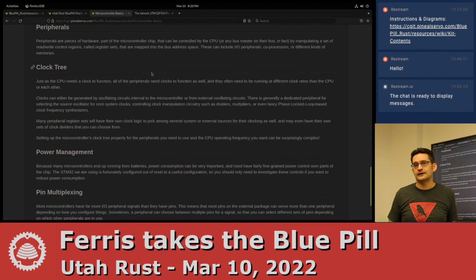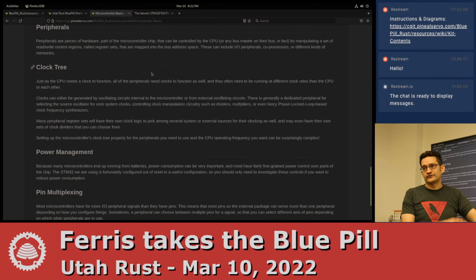Fortunately, the hardware abstraction layer crate gives you some relatively simple options for configuring it. But you just have to be aware that there's this complicated structure, and not all values that you can set are actually possible. So you may not get exactly the clock rate you want if you just put arbitrary numbers in there.